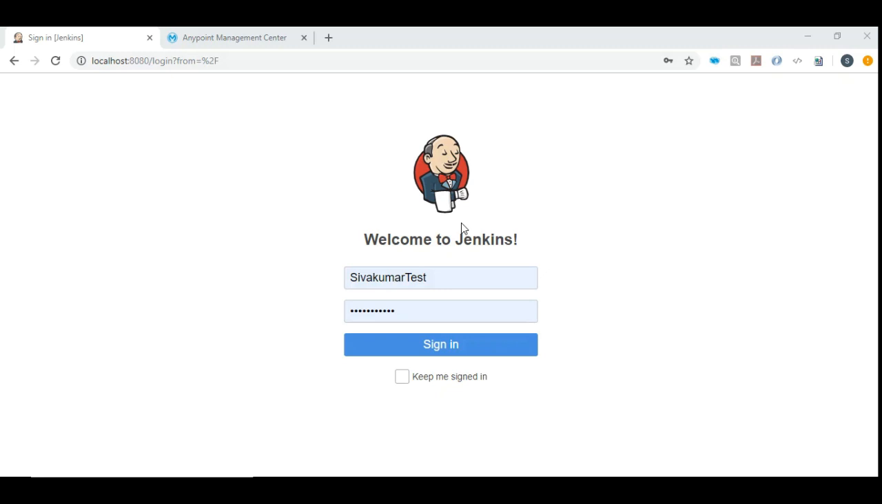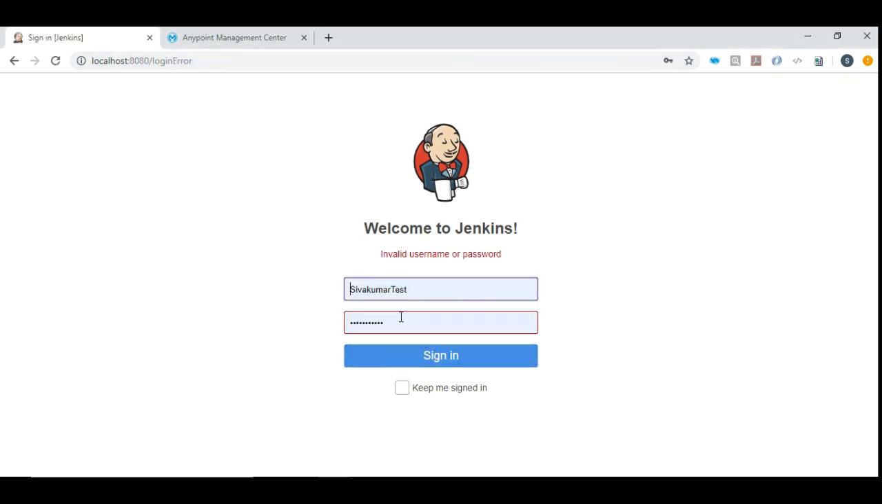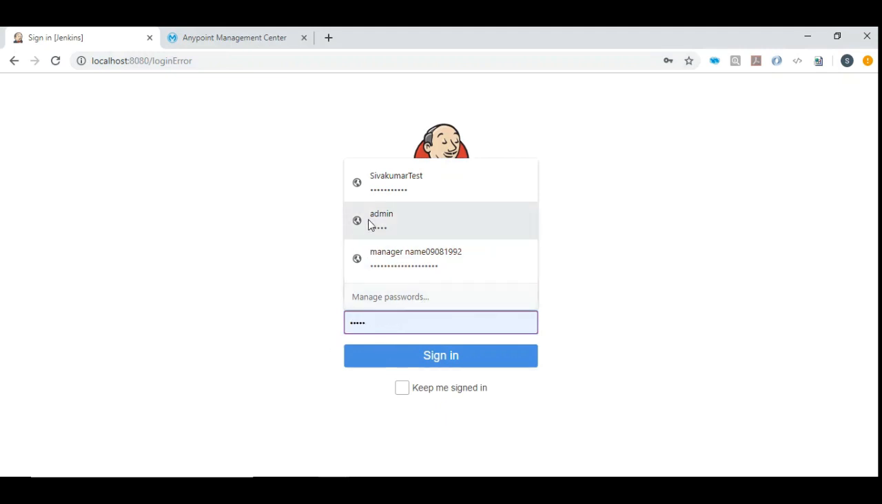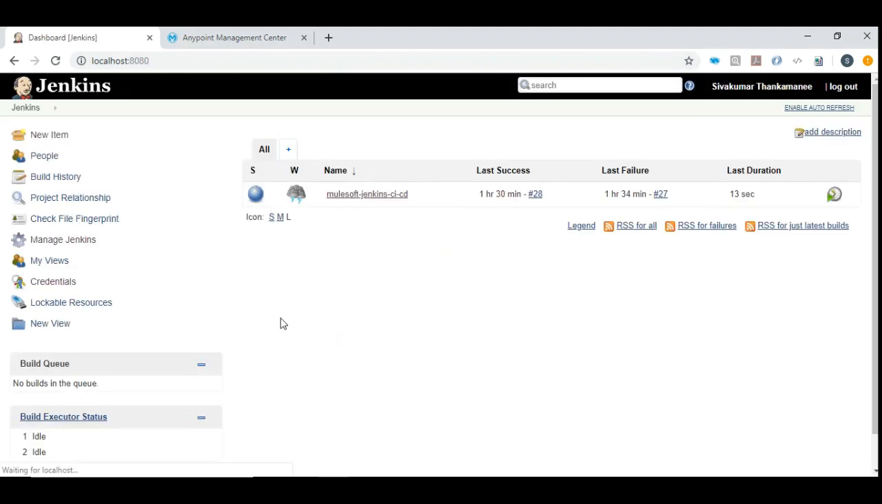Now let's log into Jenkins, which I have already downloaded, and the URL is here. So it's localhost, it's running on port 8080 and /login. So it will give you the Jenkins, which I have already done. Let's sign in. So I logged in. So let's see the configuration before we set up the project related configuration.